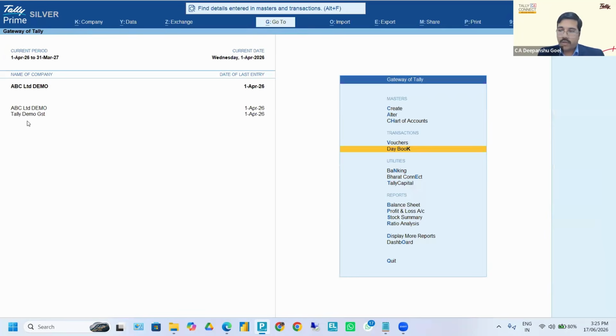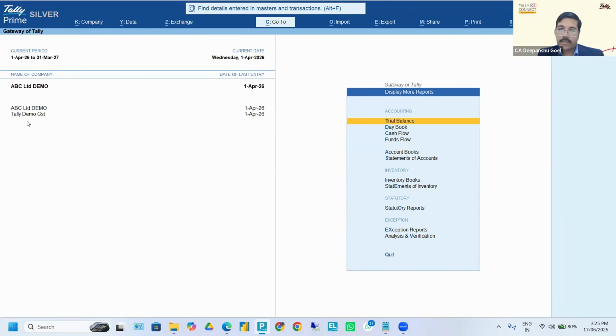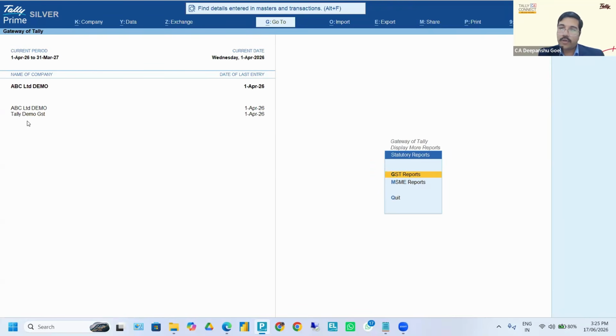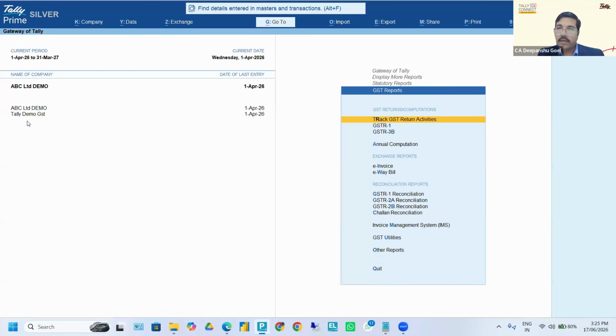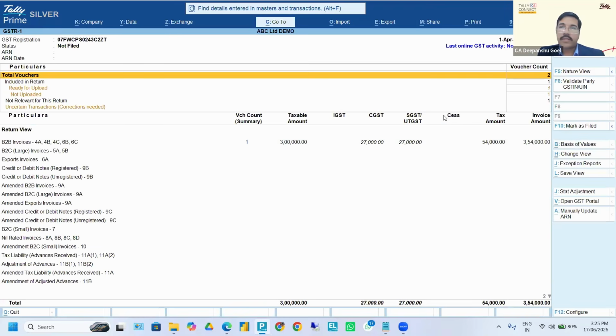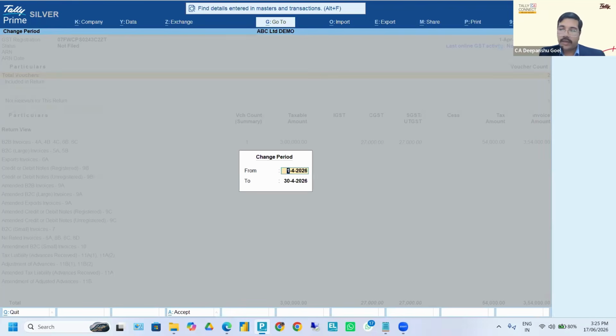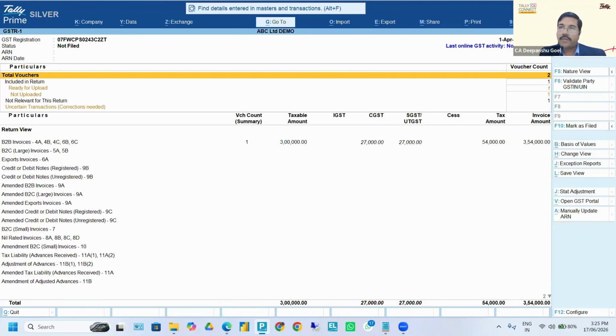So we can now see how the details will show. For this, we press D for display, O for the statutory report, and G for the GST. In this, we come into the GST report details, where all the GST returns are shown one by one. In GSTR1, first we choose the period. We are doing the entry on the 1st April 2026 only, so we choose the 1st April month basically.